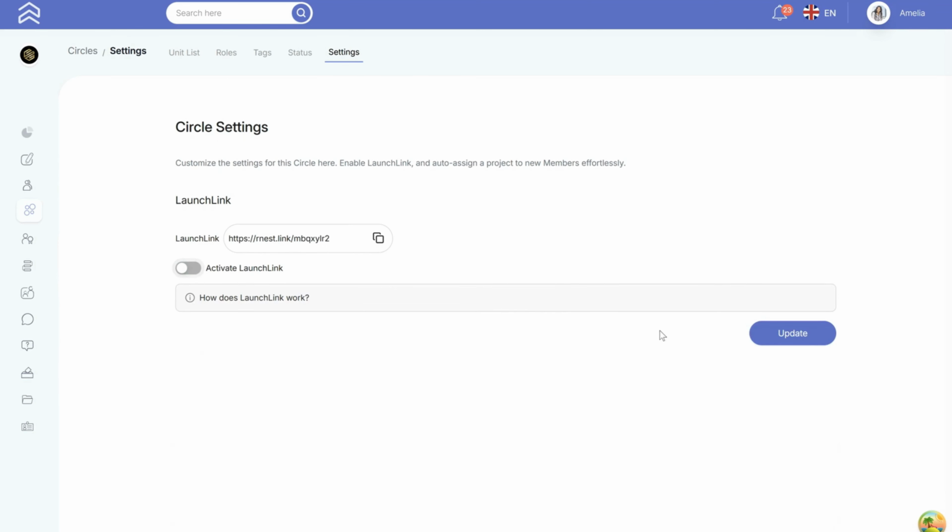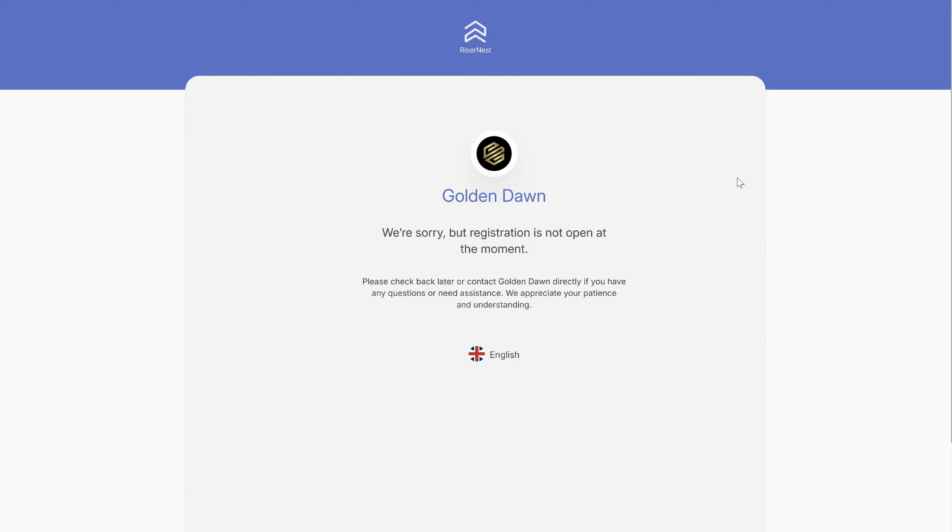You can disable the LaunchLink at any time to stop new registrations. The sign-up page will be deactivated immediately.